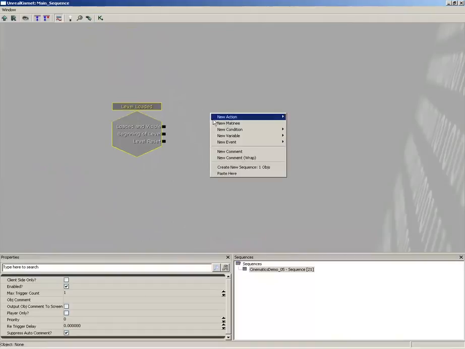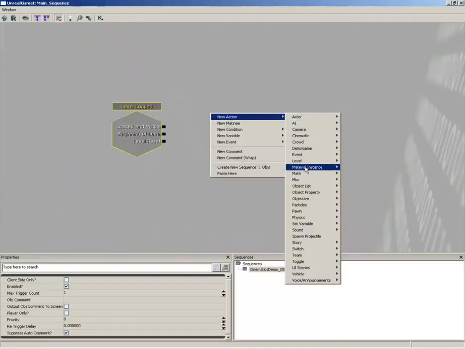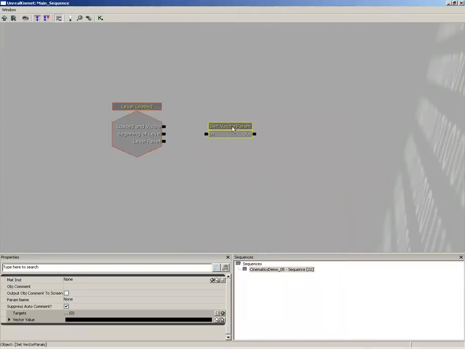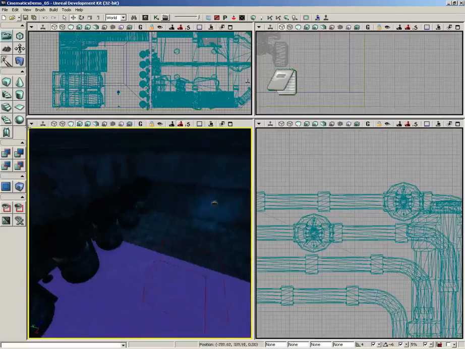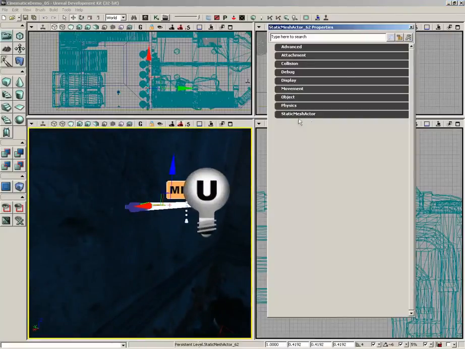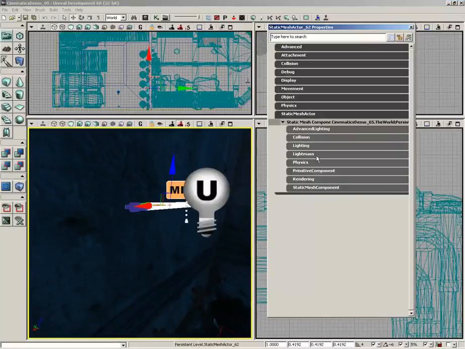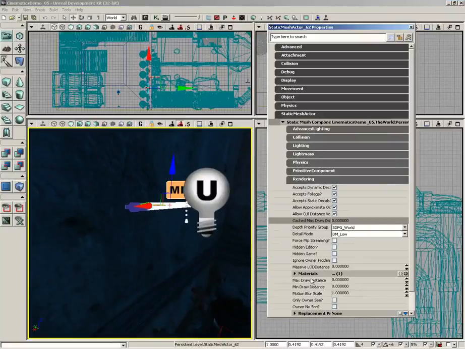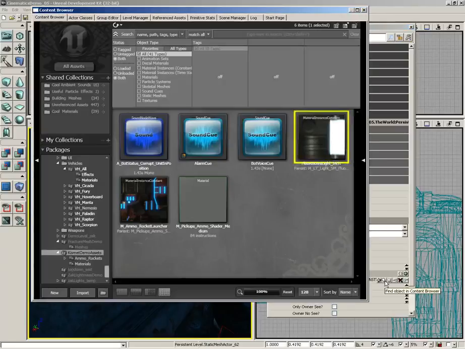And I'm going to right-click again, choose new action, and come down to material instance. And we're going to grab set vector param. Now we need to feed this the material instance that's plugged into our light. If you don't know what that is or where it is, an easy way to find it is to grab the static mesh in question, double click it, expand static mesh actor, static mesh component, expand rendering, expand materials, and then click the little magnifying glass button next to the material.